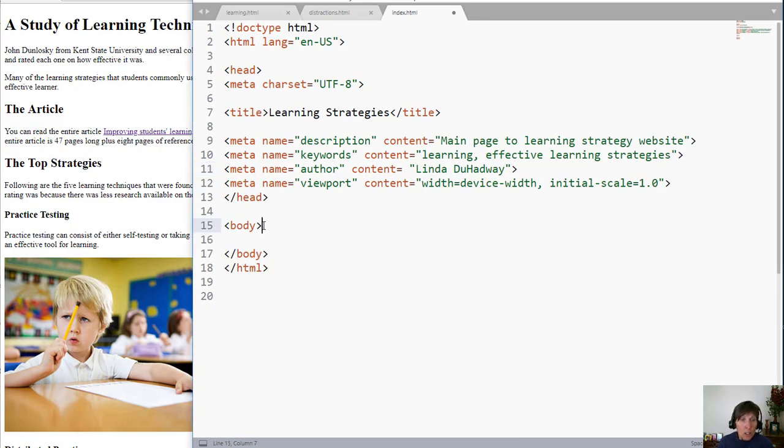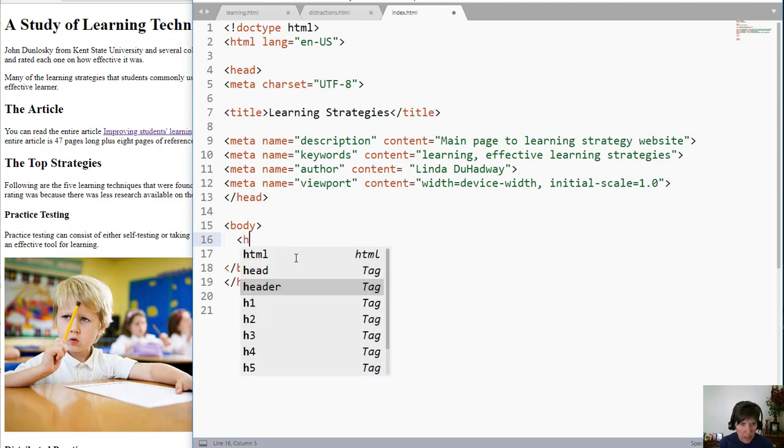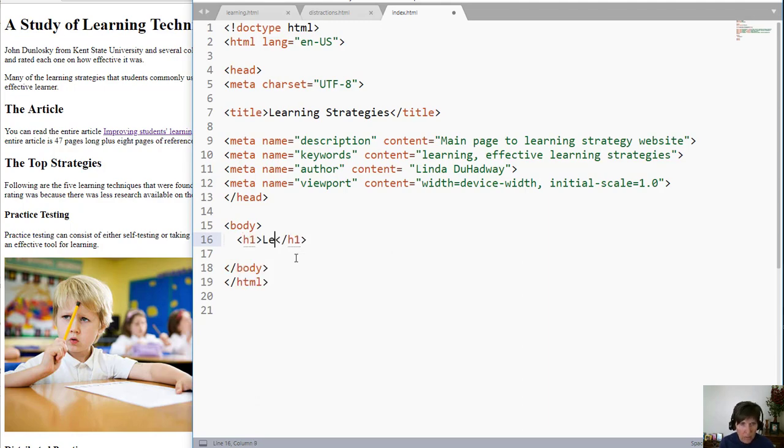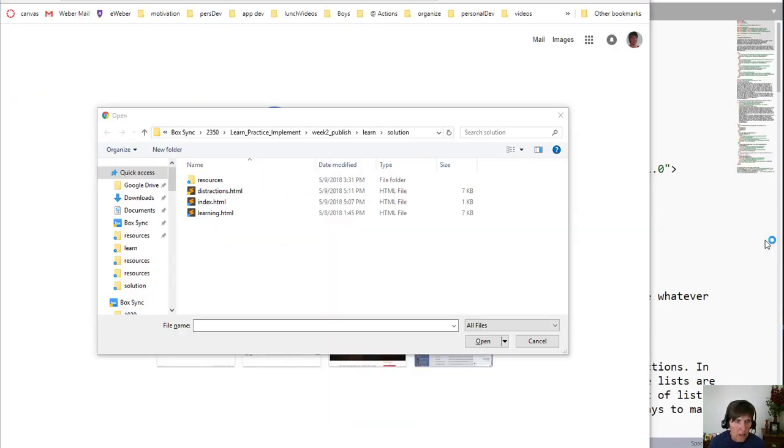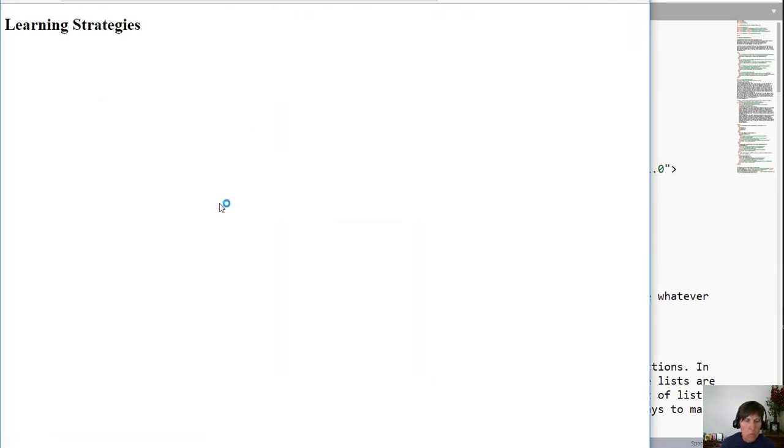All right. So now I'm going to make this, right now this is just going to be a skeleton. So I'm going to create this heading 1 that I want, and I'm just going to call it learning strategies. And now I have this file open. So I can come here and I can use Control O and open this index.html file. And notice there it is. I have that learning strategies.